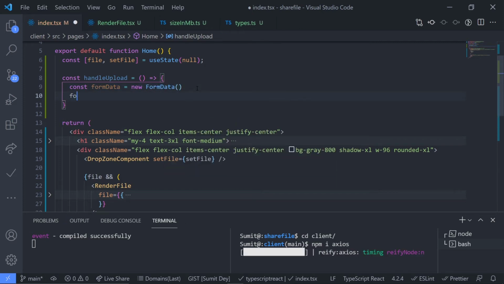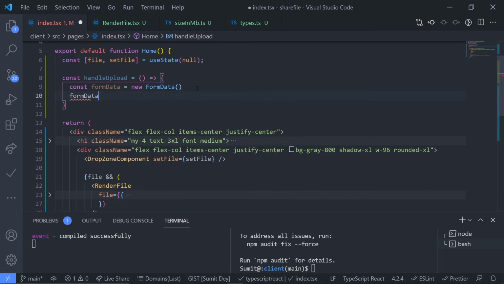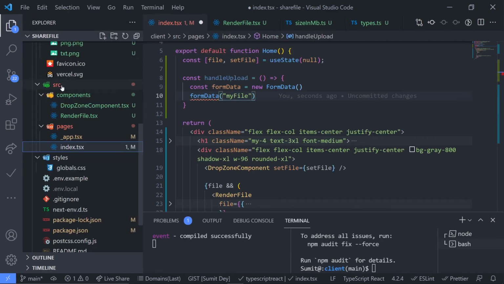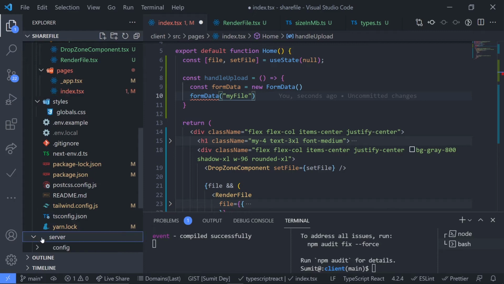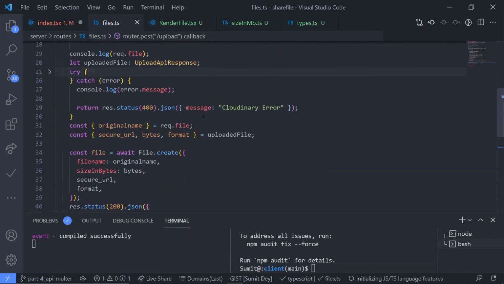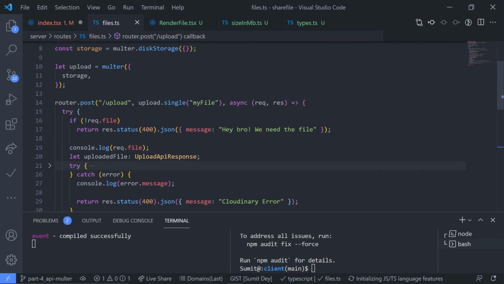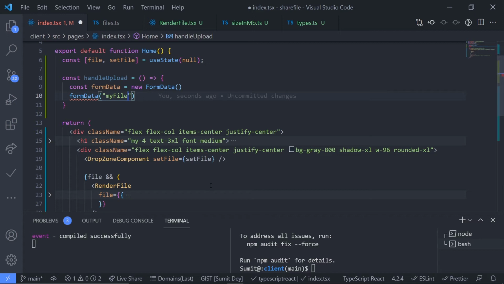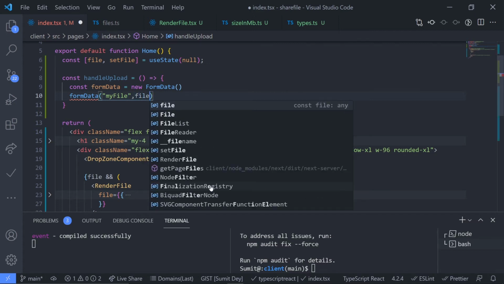Inside this form data, the key is myFile, because myFile is the same key which Multer extracts. If you remember, let me show you. Just go to the server. Inside this server, just go to routes. Inside the files.ts, look at this. At this myFile inside this Multer, right? So you need to pass the same key. We have also seen this in the Postman. Anyway, so this is our file.